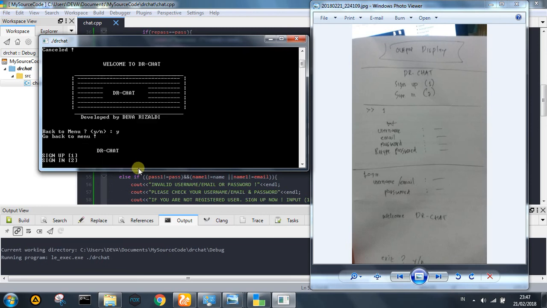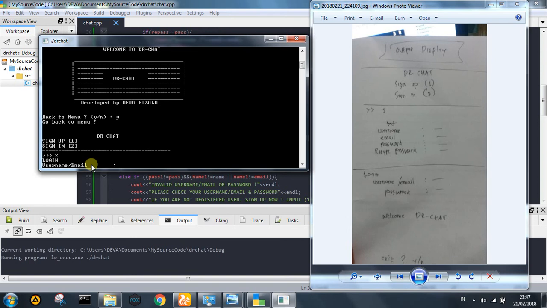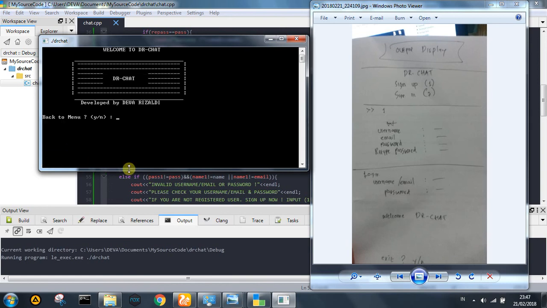If you want to go back to menu, and we try the second try here to sign in with your email. We register with diva@gmail.com here and add the password here, and I think it's success. We sign in or login with the email and username, with the valid email and username.